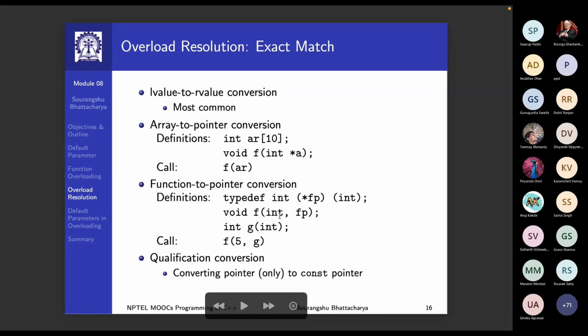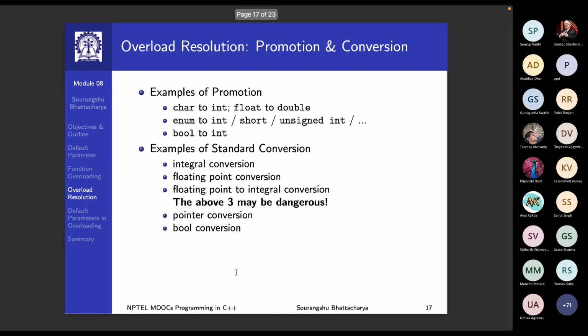Function to pointer conversion. Again, same thing with function pointers. If you have a function pointer as an argument, you can just give the function as the function pointer argument. And then qualification conversion, of course, that you can supply a const pointer with a pointer type. This is also considered to be an exact match. So these are the exact matches. Now, please explain the function pointer once more.